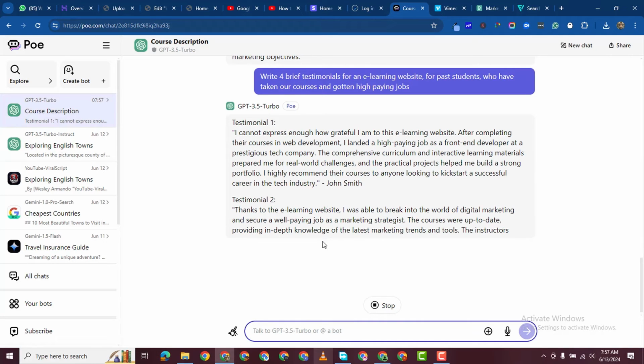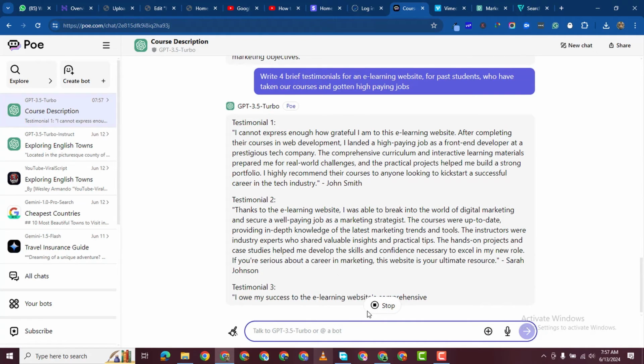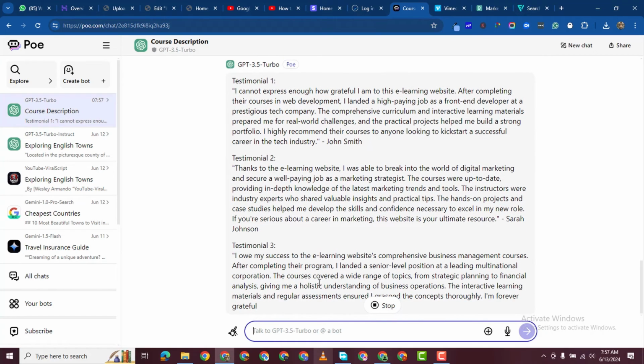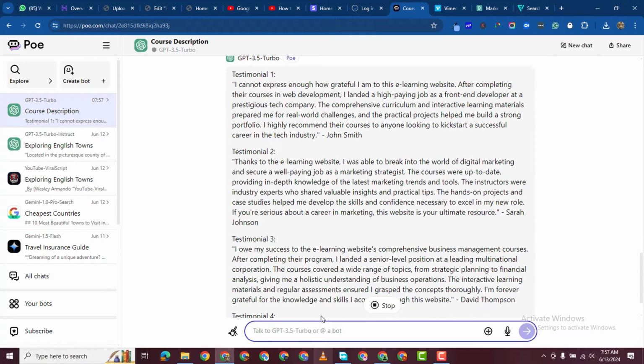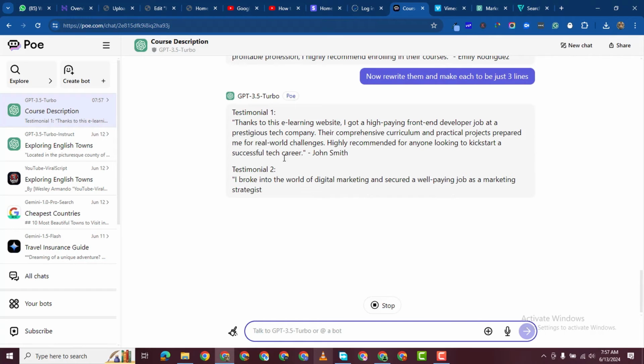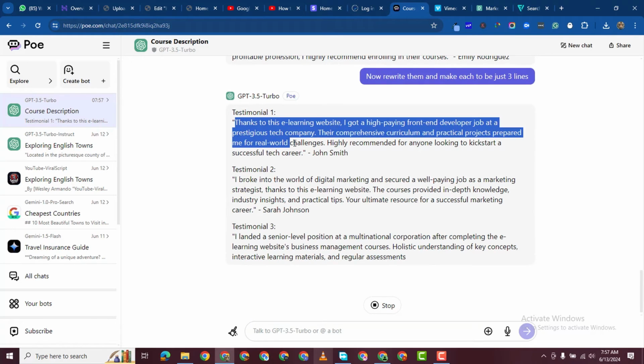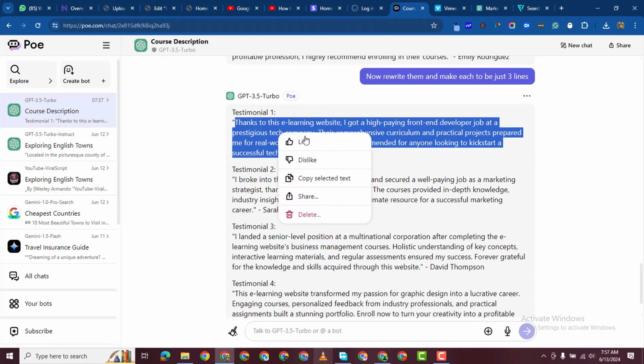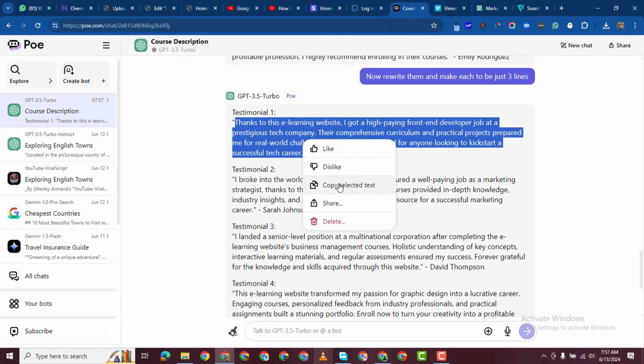These are too long. These are just too long. Let me say now, rewrite them and make each just 3 lines. That's how you interact with ChatGPT. Okay, these are good. Thanks to this, let me copy this.